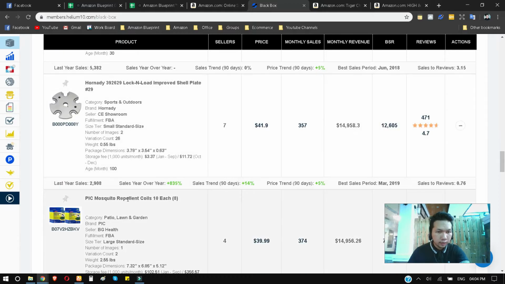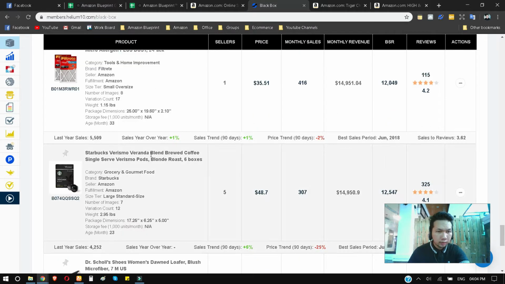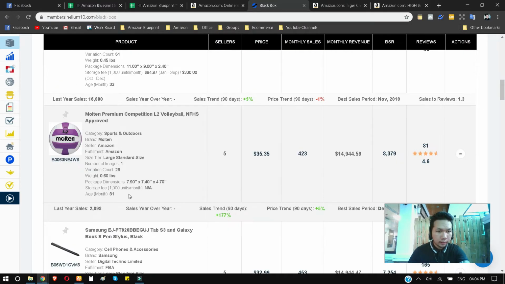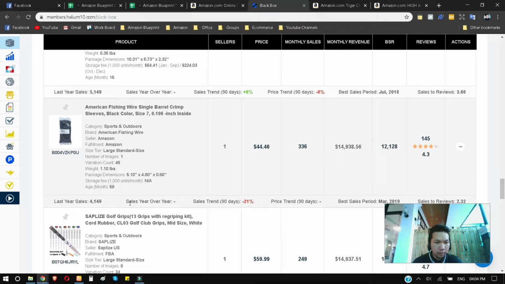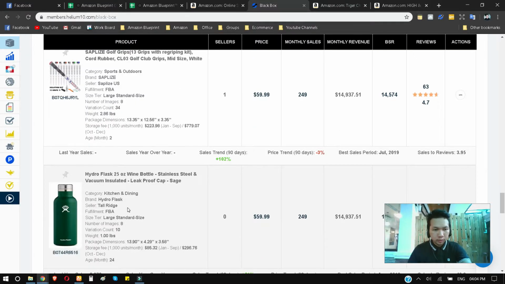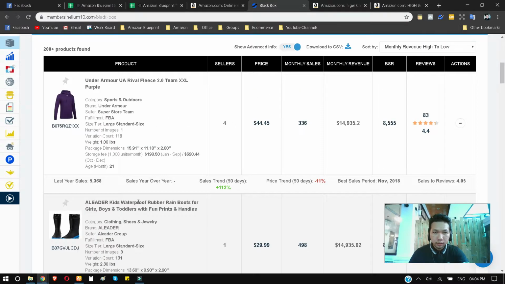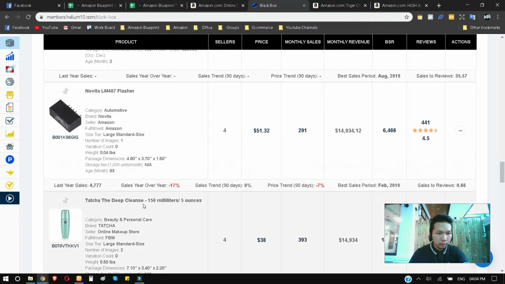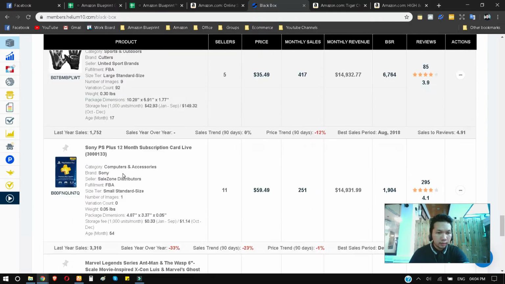Ano to? Check natin. Shell plate? Sure. Sana nga lang may makita tayo dito. Where are we already? So hindi ganun kaganda yung results niya. But anyway, ganun talaga yung product research. It's about patience. Ano to? Router, battery, ano to? Touch, the deep cleanse, 70 milliliters. I think parang tumbler ata yan.